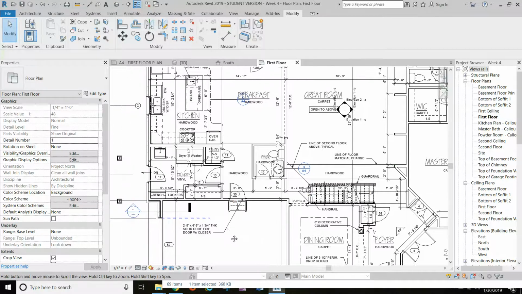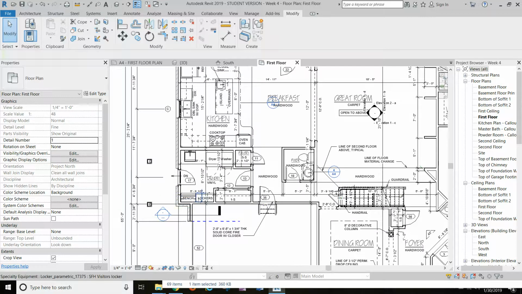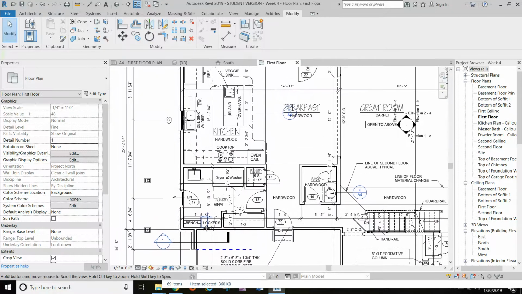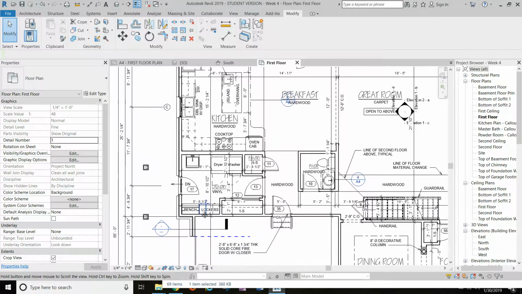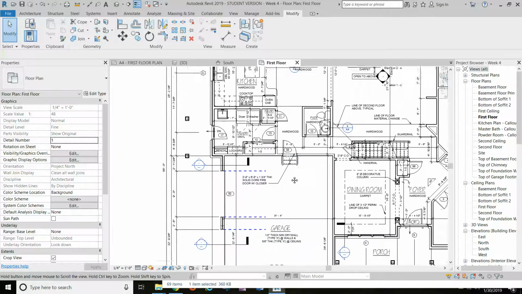Trying to think, is there anything else? And yes, I got my bench and my lockers reversed. They should be the other way. I think that's a lot of the note stuff.